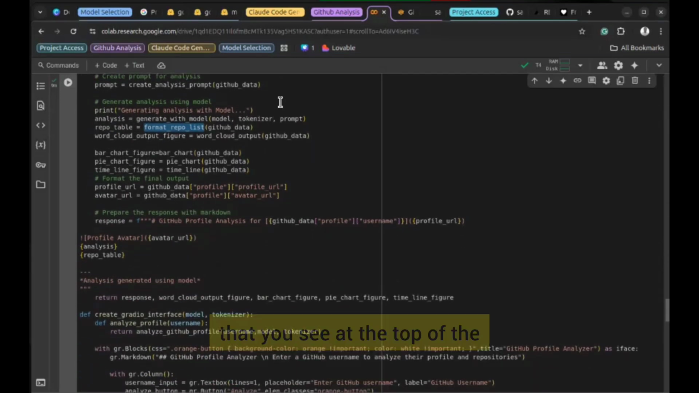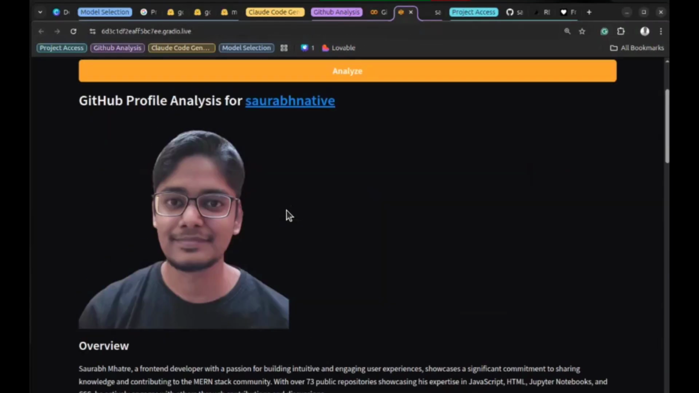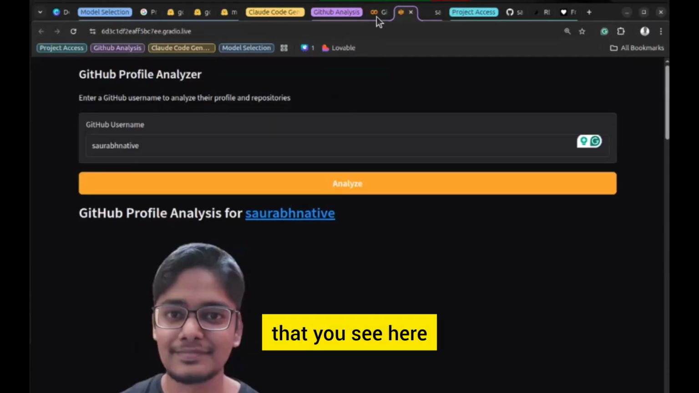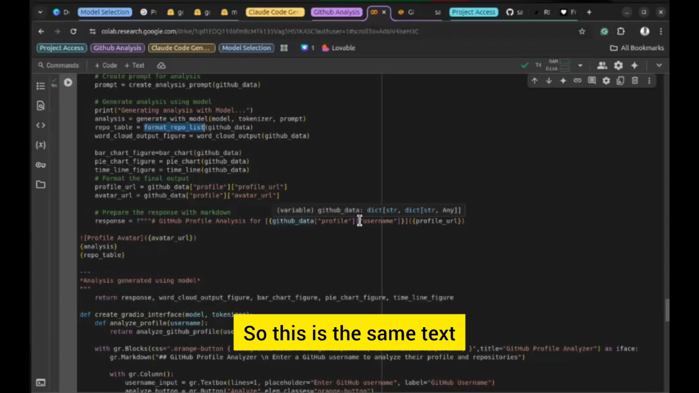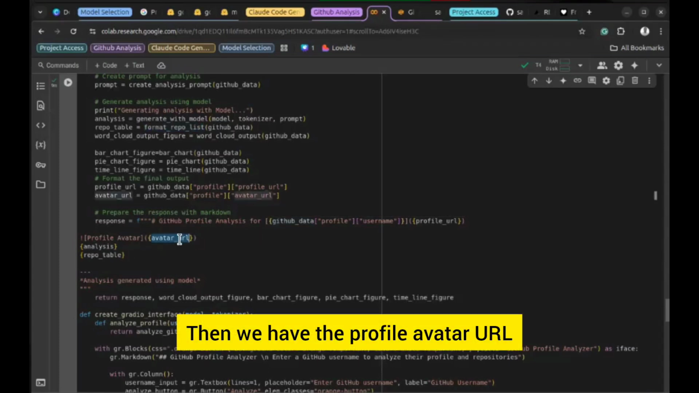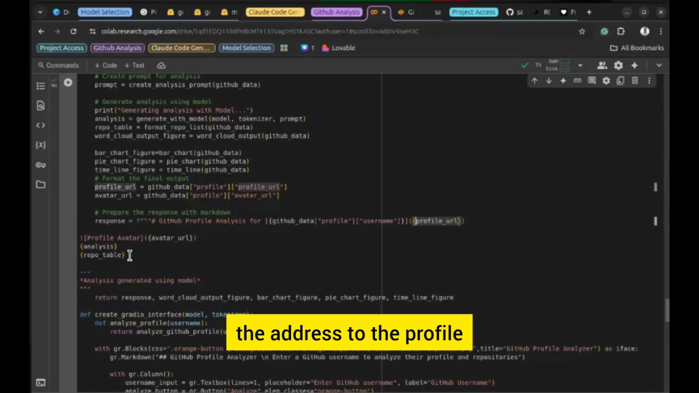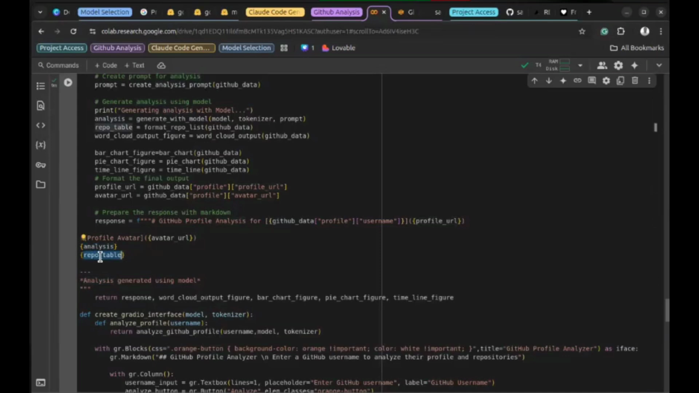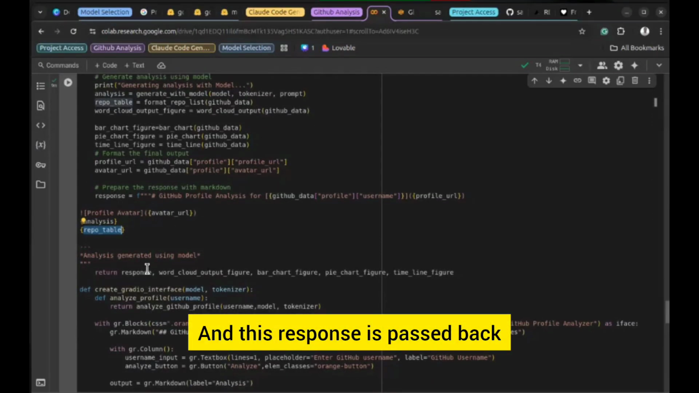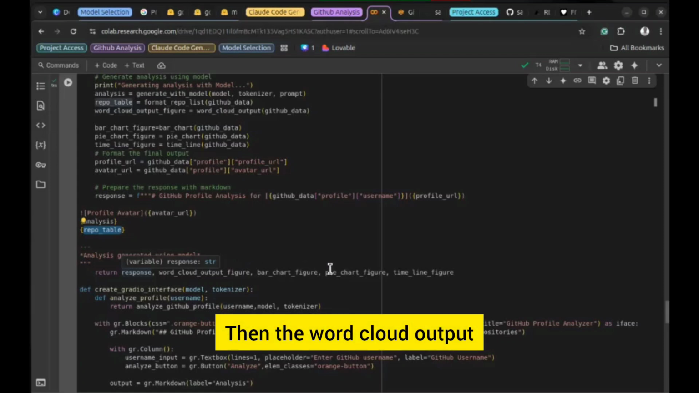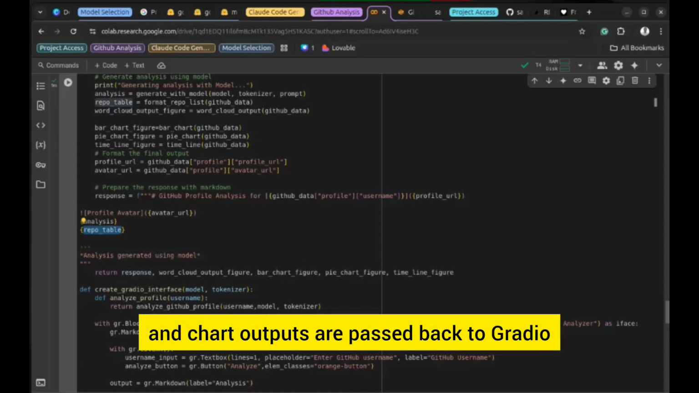And this is the response that you see at the top of the page, which is the GitHub profile analysis that you see here. So this is the same text. We have the username, then the profile avatar URL, the profile URL, the address to the profile, then the analysis generated by the model and the repo table. And this response is passed back. Then the word cloud output and chart outputs are passed back to Gradio.